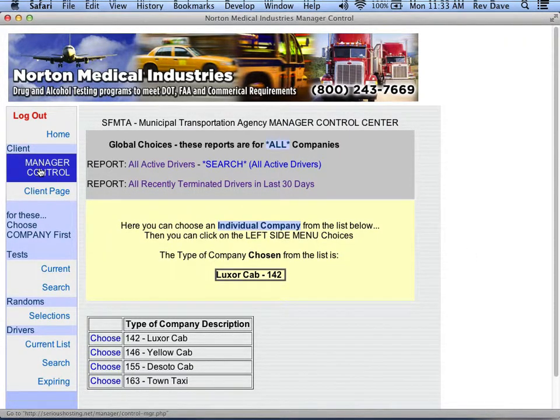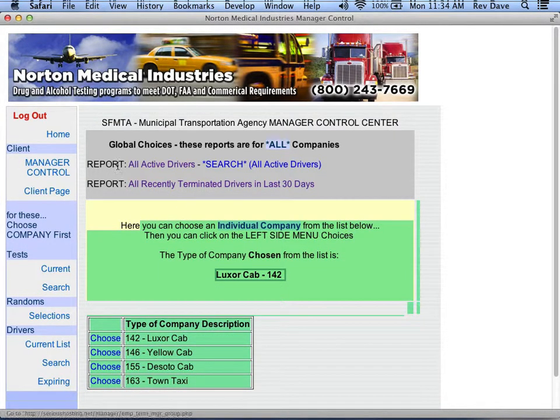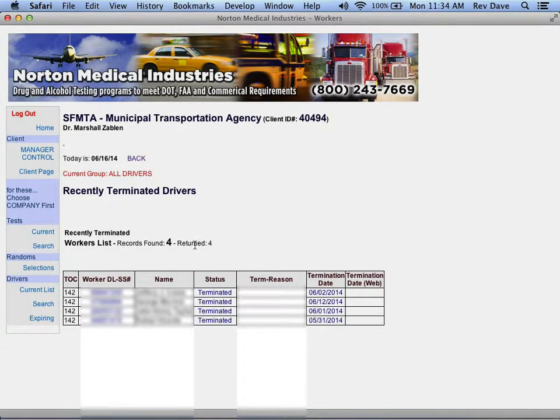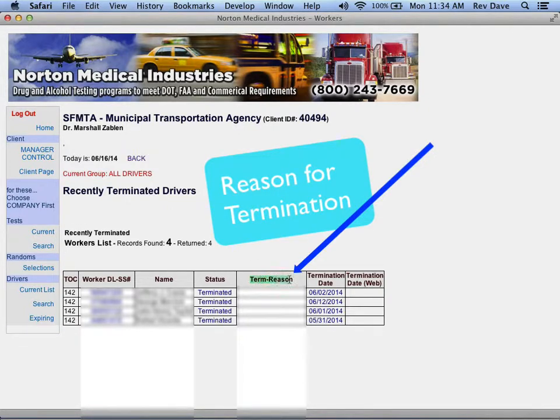Okay, and now we're back at the Manager Control Center, and we showed all the functions that we have for the individual companies, and now over here at the top, these are the global choices for all companies. So we can click on recently terminated drivers in the last 30 days, and it brings up several choices down here, and we can see their ID, their name, the status, the reason for termination, and their termination date.